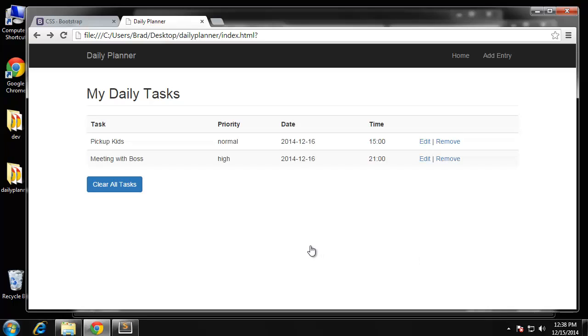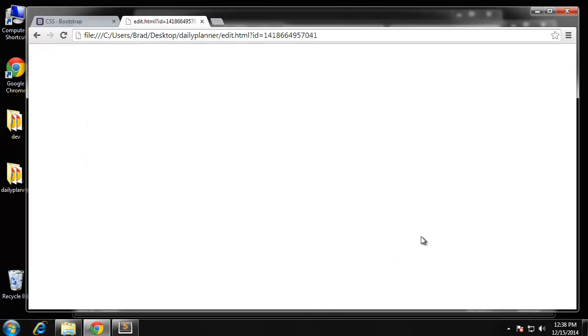Alright guys, so now that we can add tasks and view them, we want to be able to edit them. If we click on edit, it's going to edit.html, and it's also tacking on the ID of the current task, which is good because we need that to do a few things, to pre-fill the form, to actually change it, things like that.